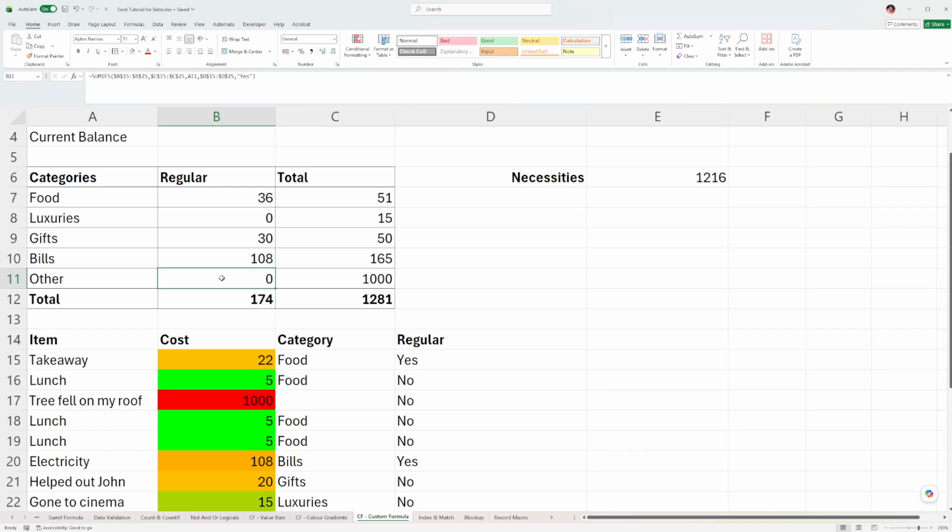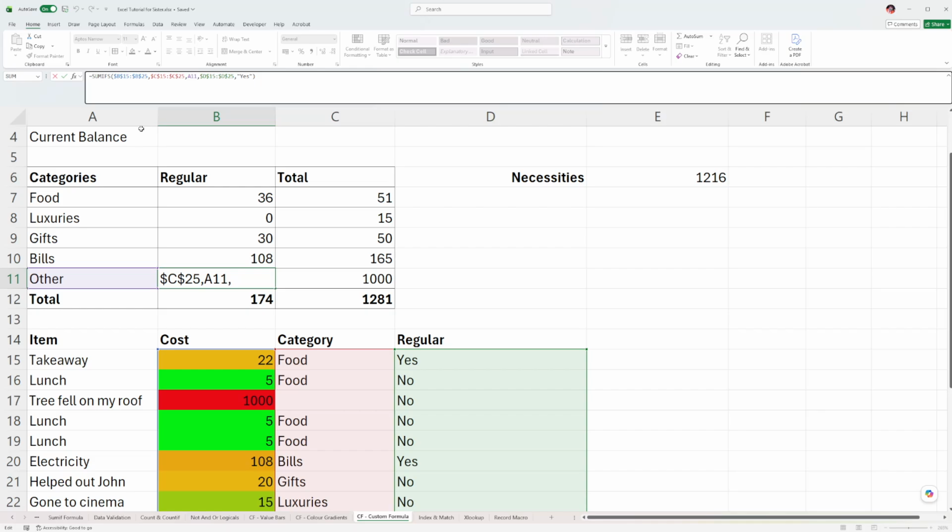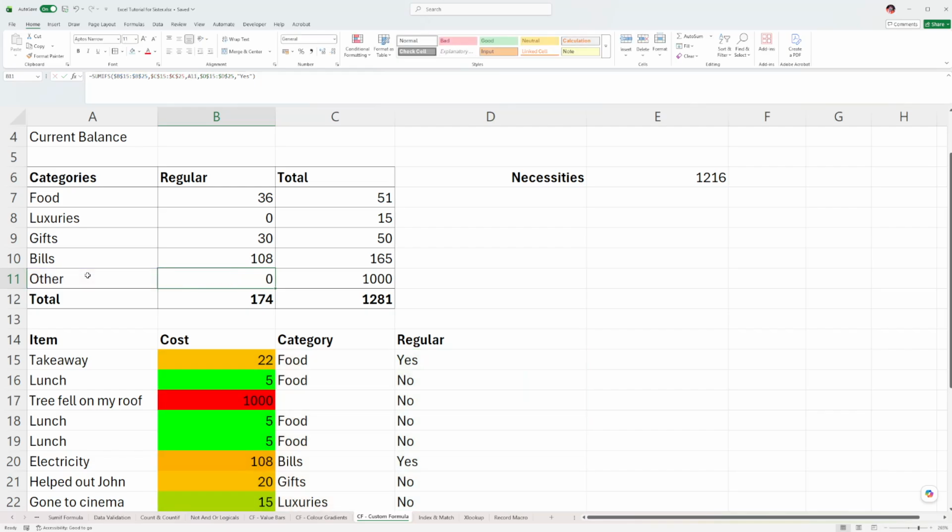Now don't forget, we also want to update this cell as well, because it's going to have a similar problem. It's currently looking for A11, which is just the word other. And that's not going to work. This is looking for whether it's a regular cost.